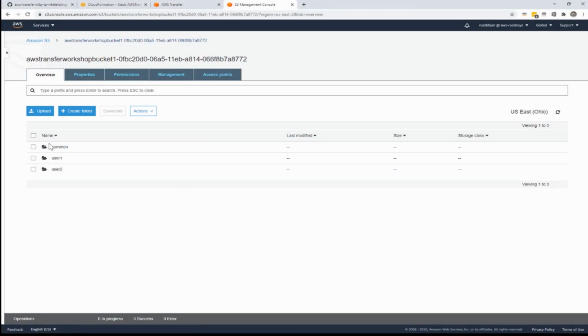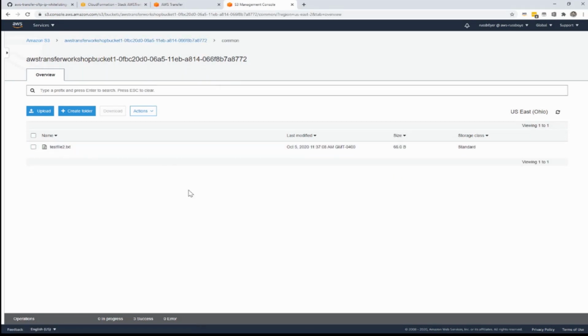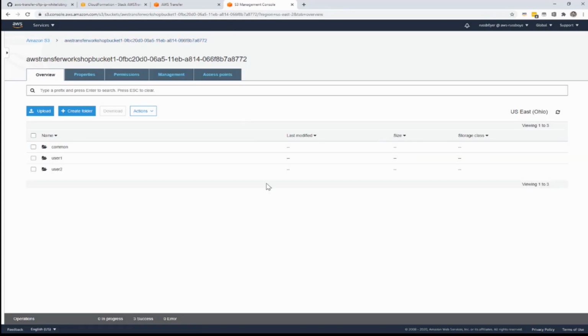All right, great. So now I've uploaded a file into user 1 temp, and we can see here that test file 2 is actually in the common directory in our bucket. So let's go ahead and create user 2.